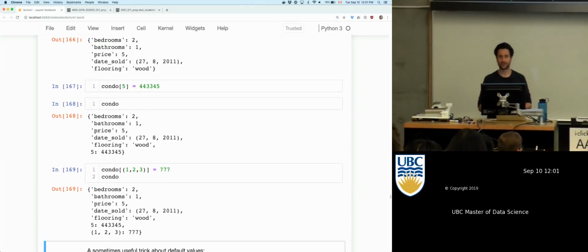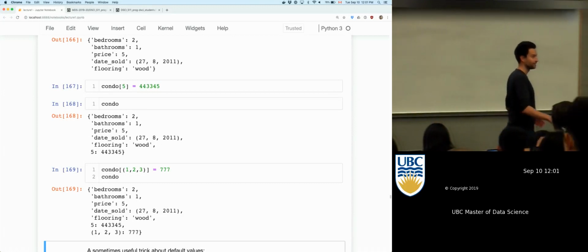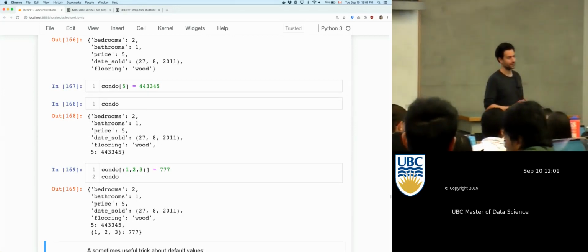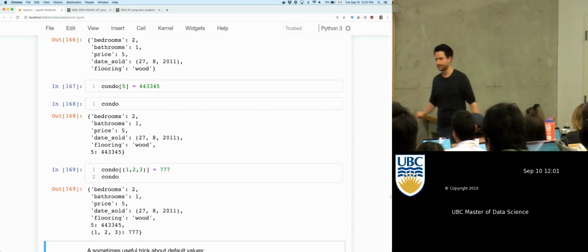Any other thoughts about dictionaries? Okay. Yeah, what's your name? Karan. So basically it's a key value pair on which all the searches have to be on key, not on the left. Yes, it is a key value pair.